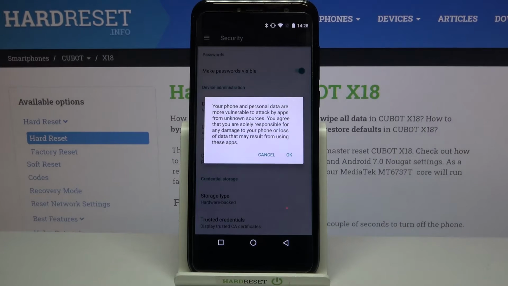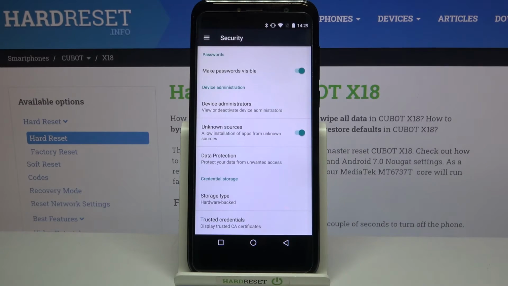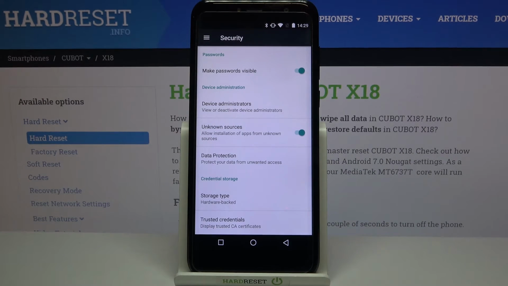here. Right now we've got the info, the warning that you're doing it on your own responsibility, because third-party apps aren't verified by the developers, so they may cause some problems and make your device more vulnerable to attack by apps and so on and so on. So just tap on OK if you are ready, and as you can see right now this option is active, so your device will allow some apps to install some content. Obviously you can turn it off whenever you want to, just tap on the switcher again.